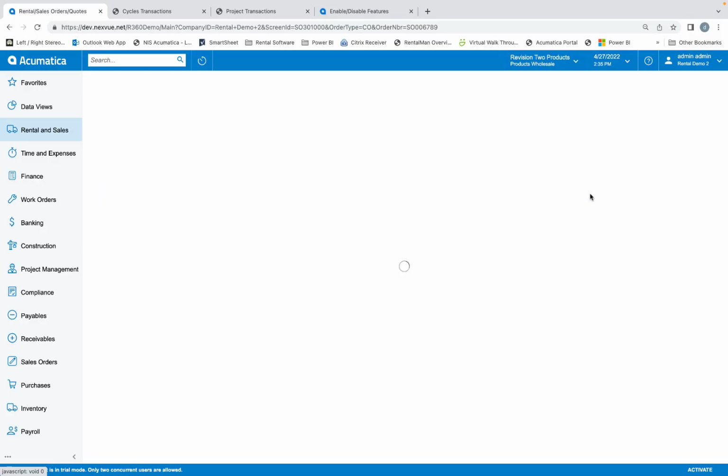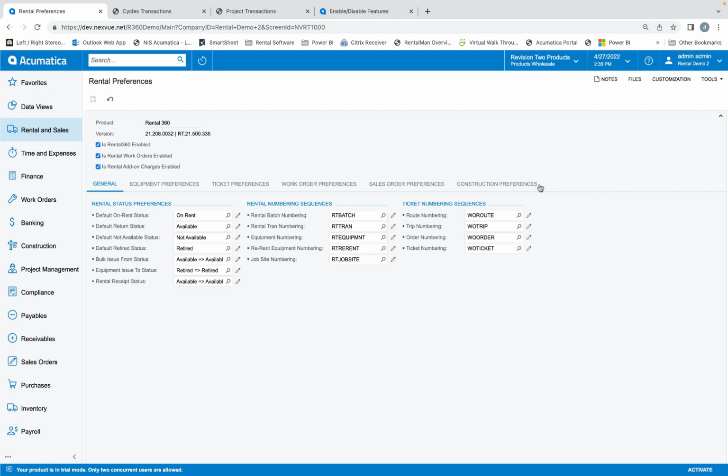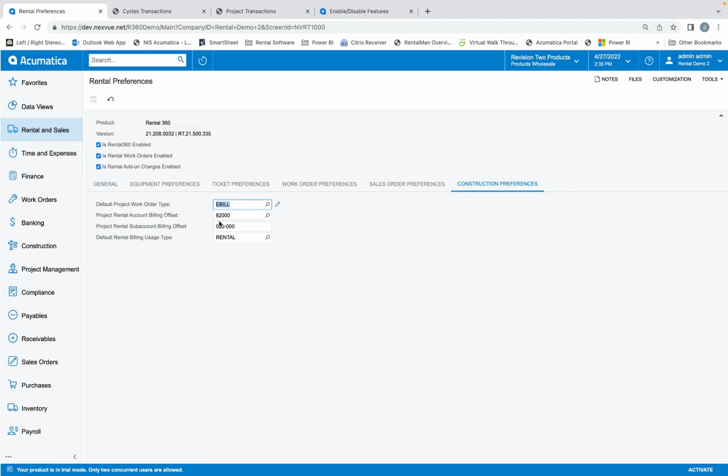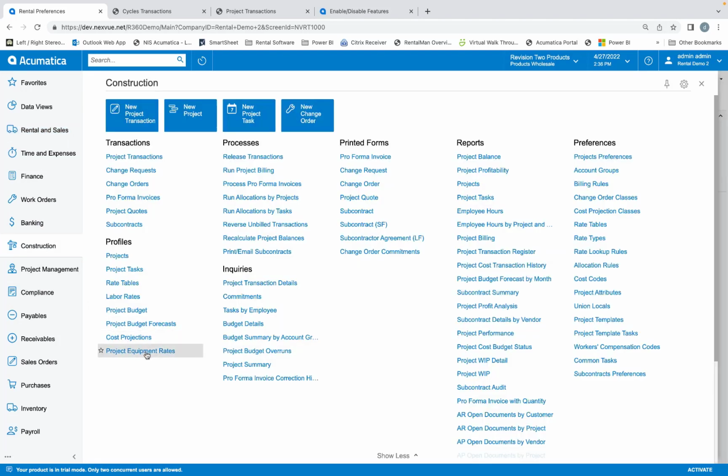Let's start by going under Rental Preferences, and we have a new Constructions tab where we have some of our defaults. One of the important ones here is the e-bill. That's the work order type that acts as a pro forma for method 1, traditional rental billing. So that's a pro forma work order that we can see what's going to get billed out.